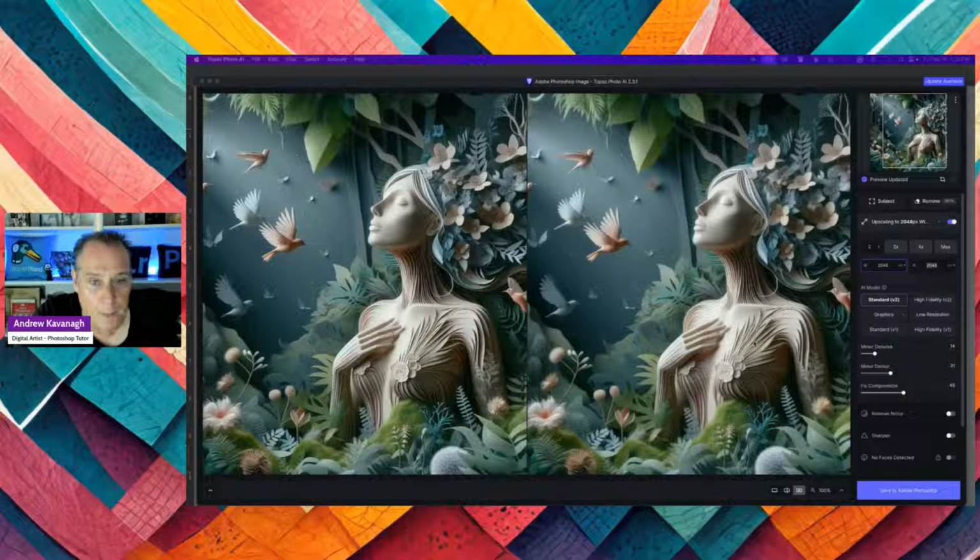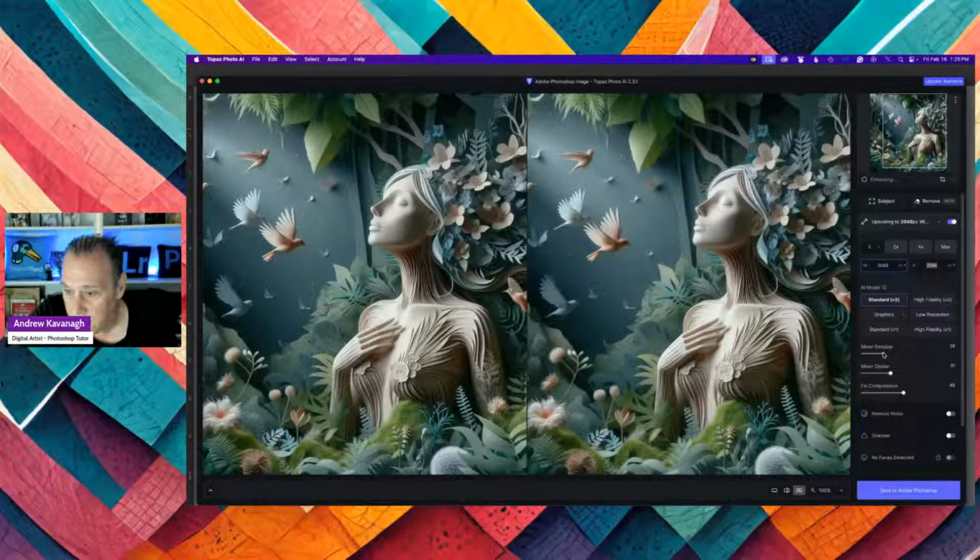So yeah, standard is what I'm going to use. And then my thing is I like a bit of the noise and the sharpness. So when it comes to denoise, I'll bring that down. And then deblur is what I will use to see how much it sharpens.